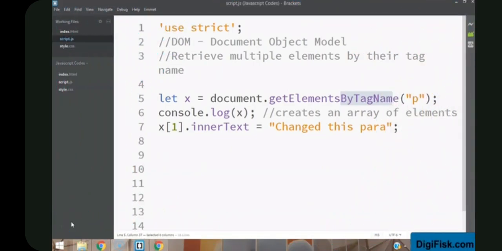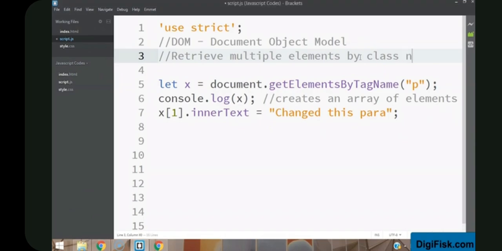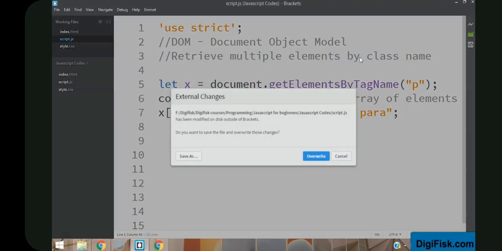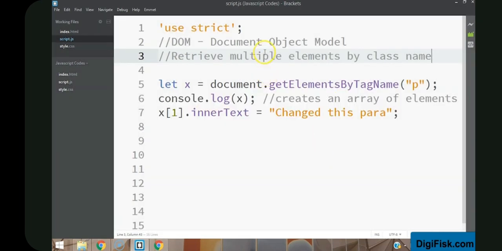In this lesson, we're going to be looking at retrieving multiple elements, just like we did in the last lesson, but by using the class name. So how would you do that?